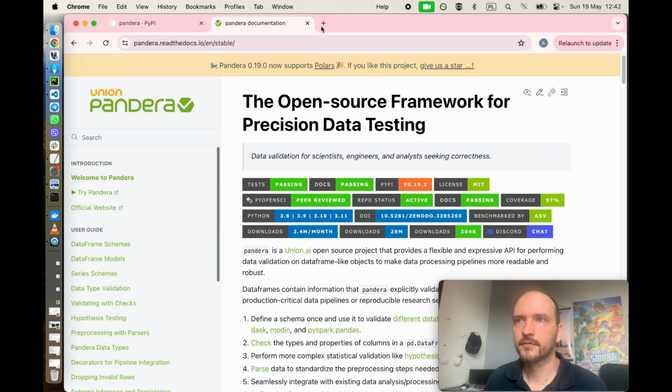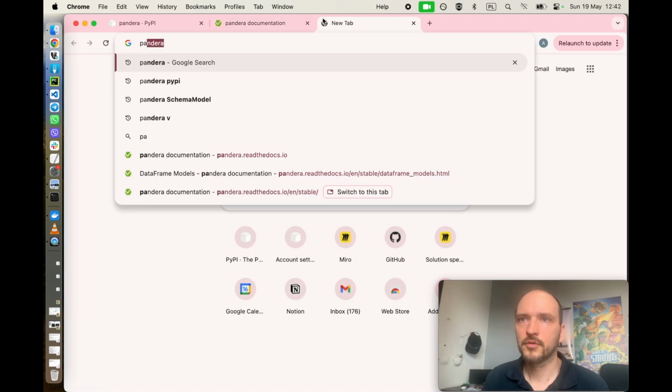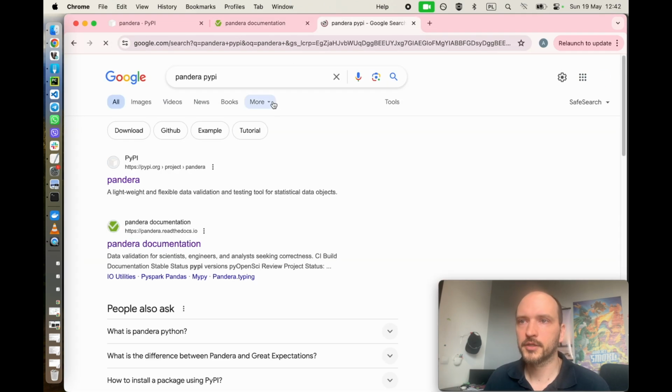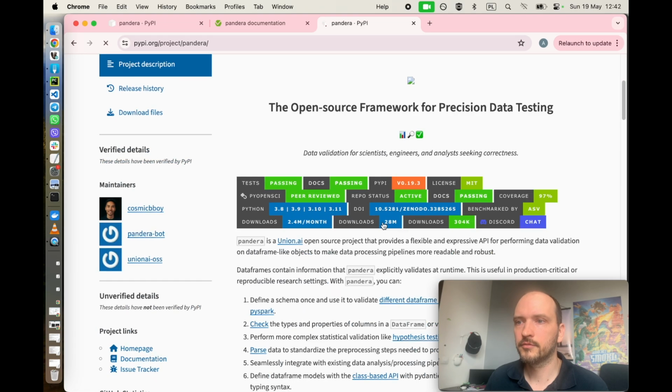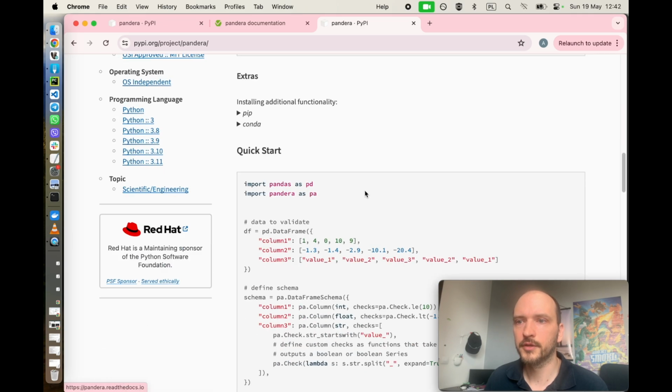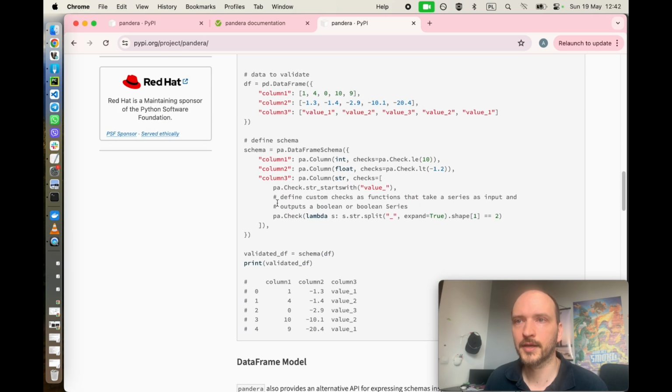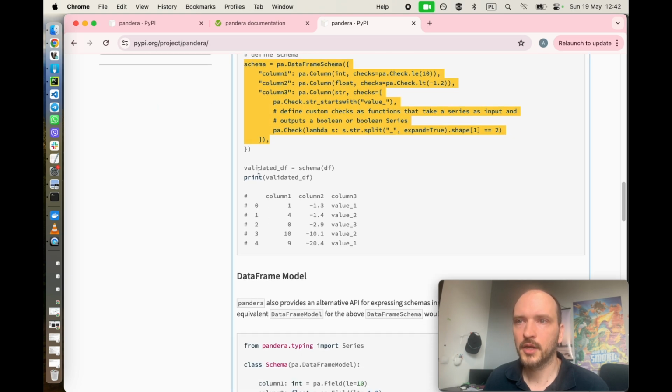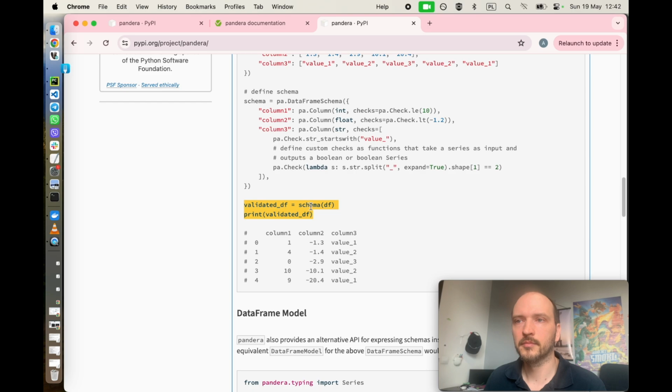So you can read it through. Though I will show you their package on PyPI. They recommend, as a default, usage of schemas like that: when you define a schema as an object, and then you validate the data frame explicitly.